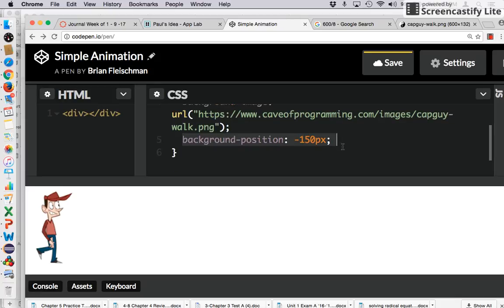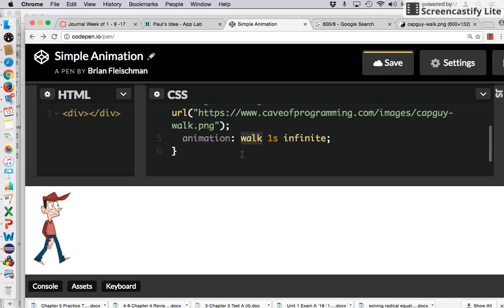All right? So let's try this. Watch this, okay? Animation. The animation could be called, why not, walk. That's our choice. We get to choose that, okay? Let's have it take 1 second to complete, and let's have it be infinite. Now this isn't going to work right away because, can you tell? It's not walking. Well, we haven't actually defined this walk, okay?